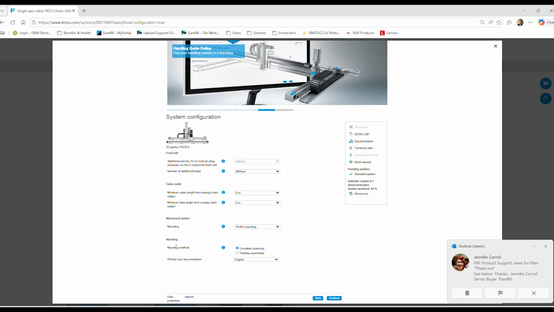And then skipping over mounting method, because I want to talk about it a little more in detail, just go to our printed user documentation. Just choose English for that, or you have an option for German as well. But what's really cool about the handling guide online is you can actually get this full 3D gantry system in a complete assembly in the box, ready to go once you take it out. Or you can have this partially assembled, where you have all your axes made individually, but then you have to mount them yourself on site in person.